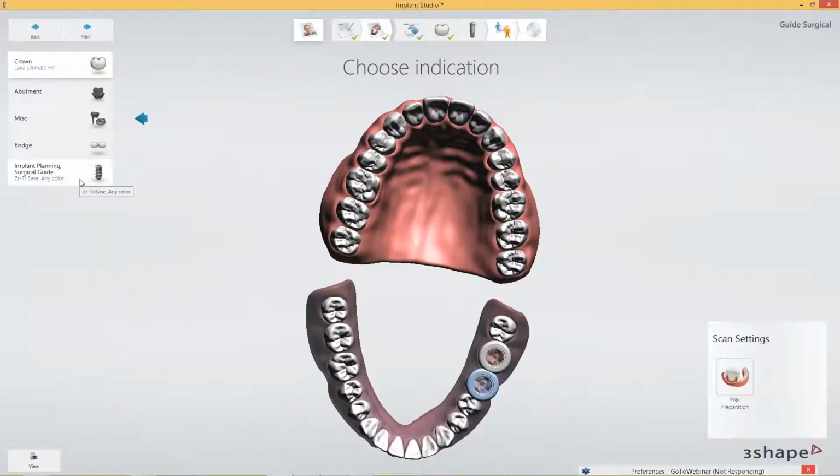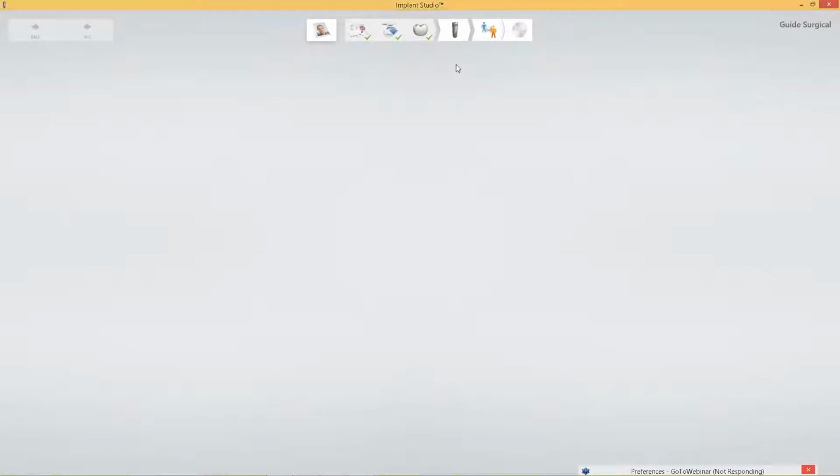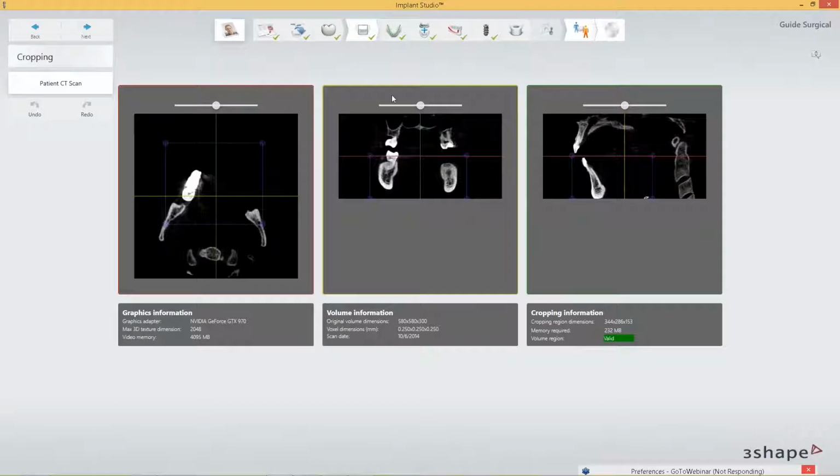If I click on one of those, you will see that there is an implant planning with a surgical guide selected, and I have a crown designed as well. When I go to the planning part itself, you go through the whole process exactly the same as you would for any other case.